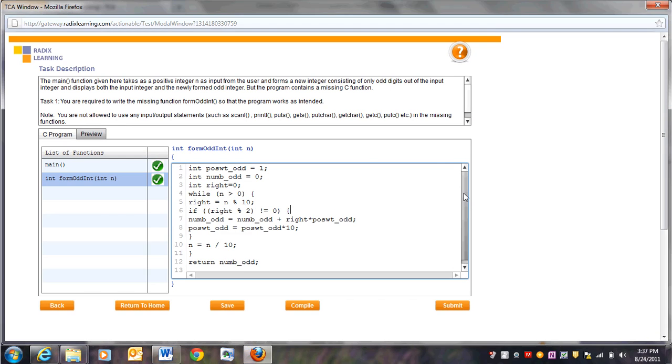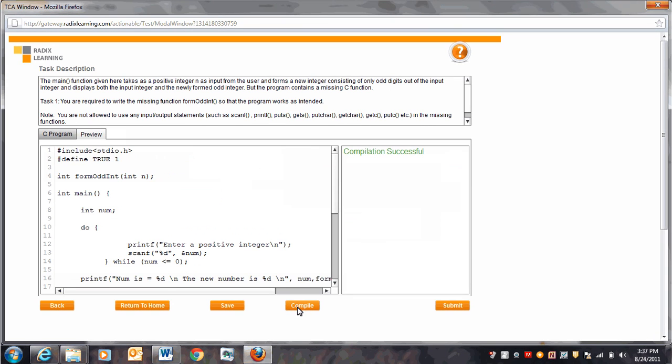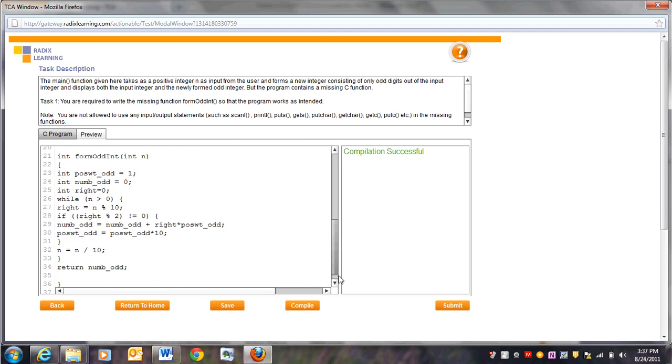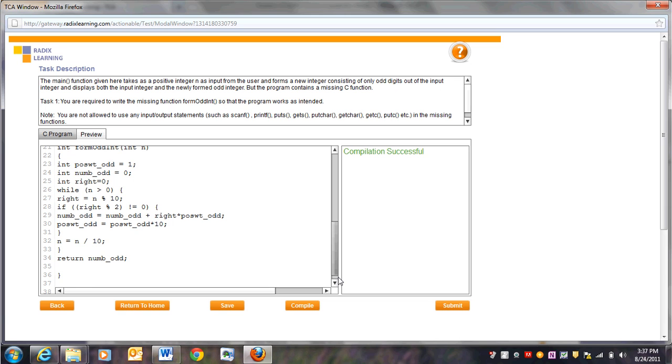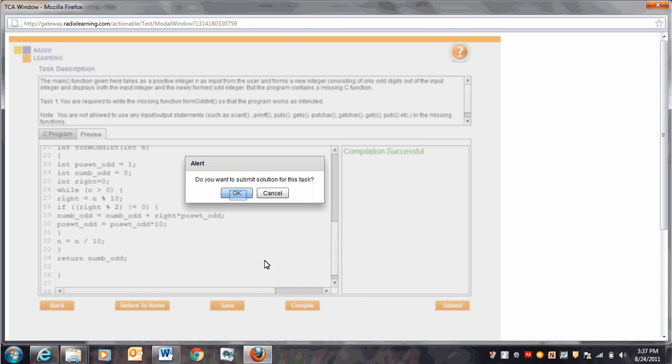Once I fill in the appropriate code, I would then go ahead and compile the code. I can see a preview pane here which shows me not just the main code but also the function that I've just written. And assuming that my compilation is successful, I go ahead and submit the solution for this particular task.